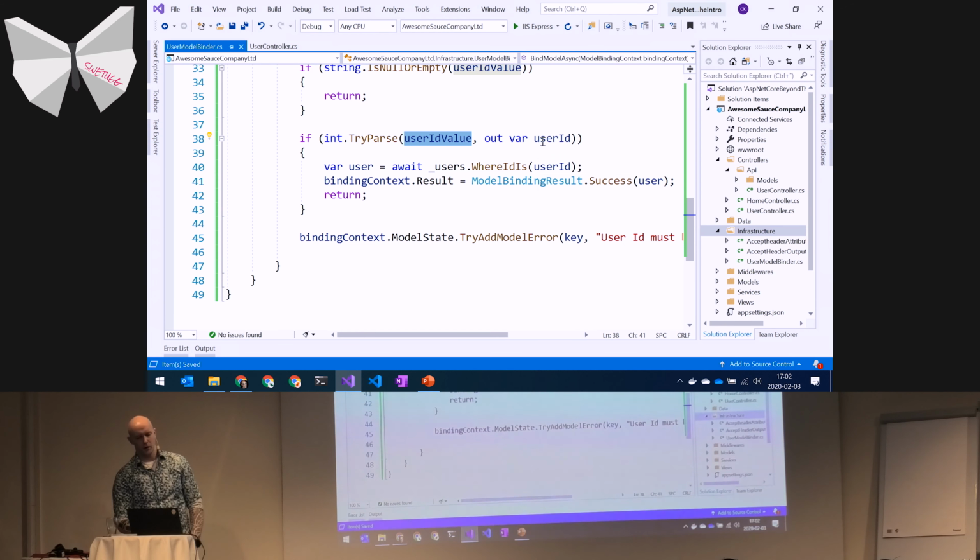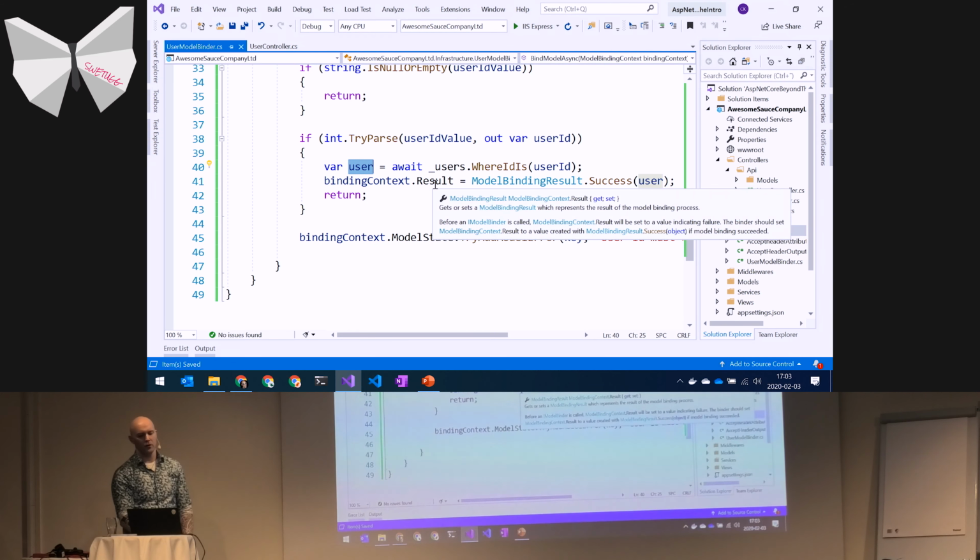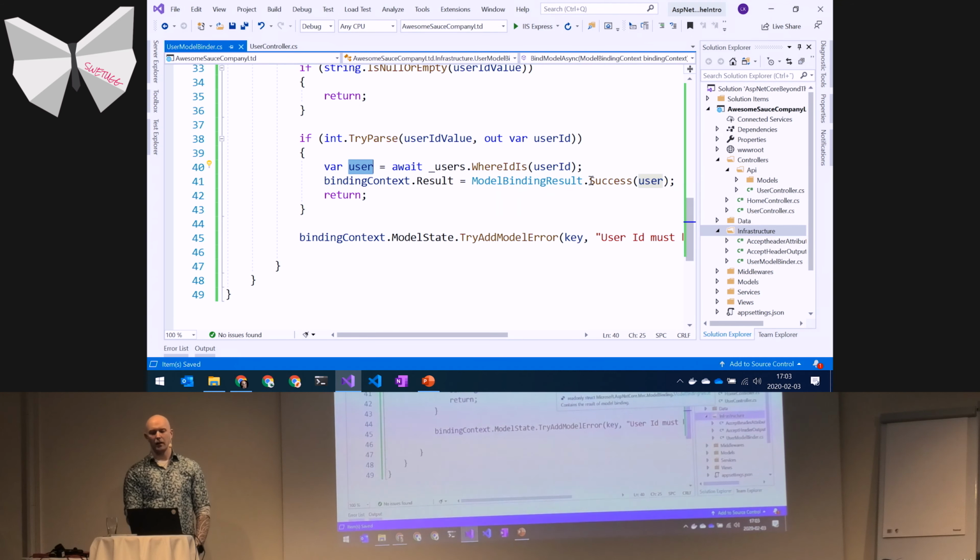So I try to parse that with the user ID. If I find it to be available and be an int, I take my user ID, I get my user from the database, and then I set the binding context.result to a model binding result success of user. Basically saying, yes, I managed to model bind your value to whatever you needed.